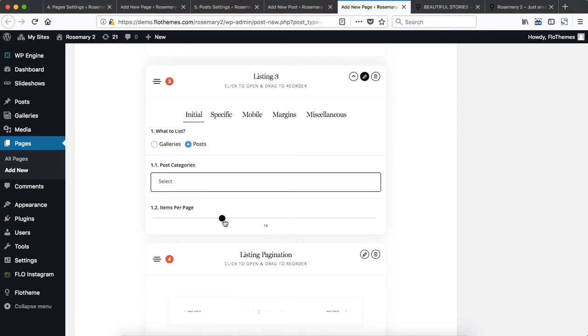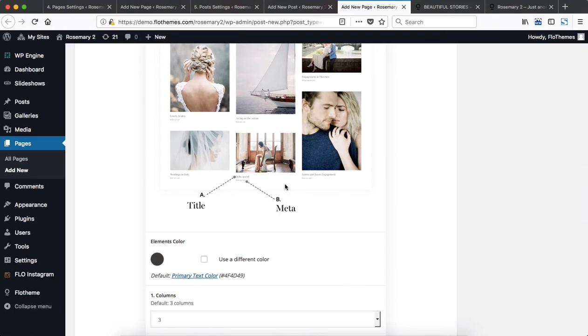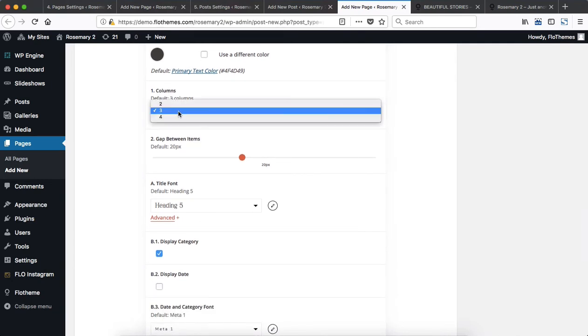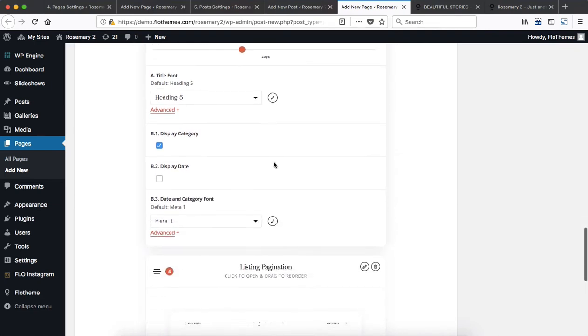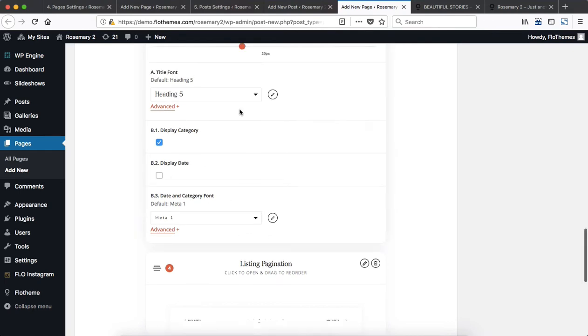Over here, you select the amount of items per page and then head on over to the specific tab. Within this section over here, you make adjustments related to this layout specifically. So you can change out the elements color, which is basically all of the text related items. You then set the amount of columns, 2, 3, or 4. You adjust the gap, adjust the fonts, and then choose certain options like display category, display date, and then also make font adjustments to these 2 areas.